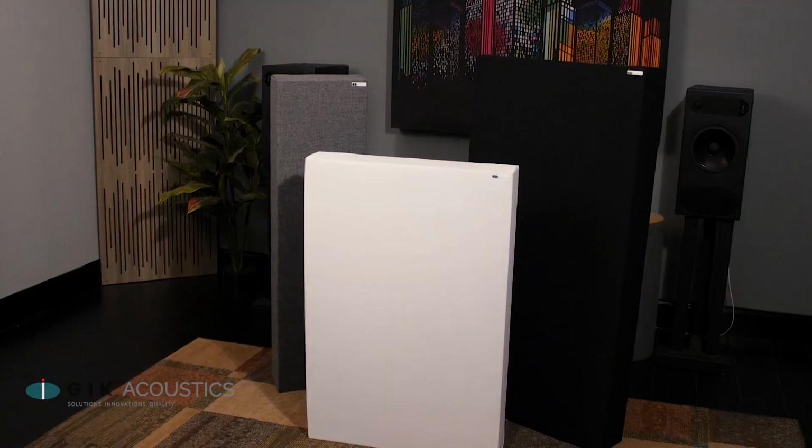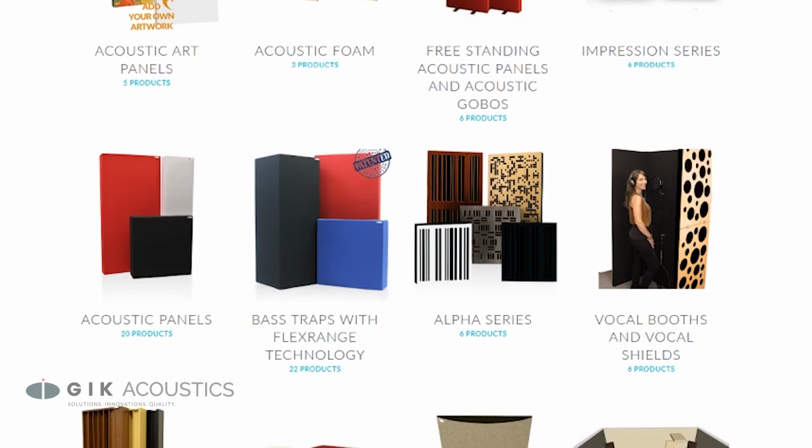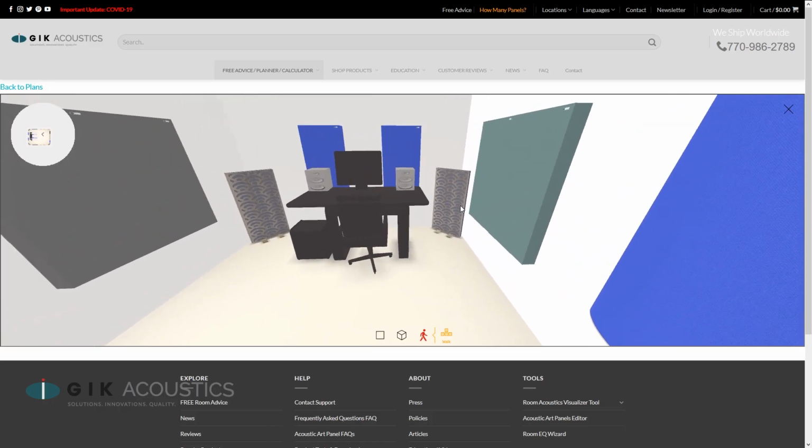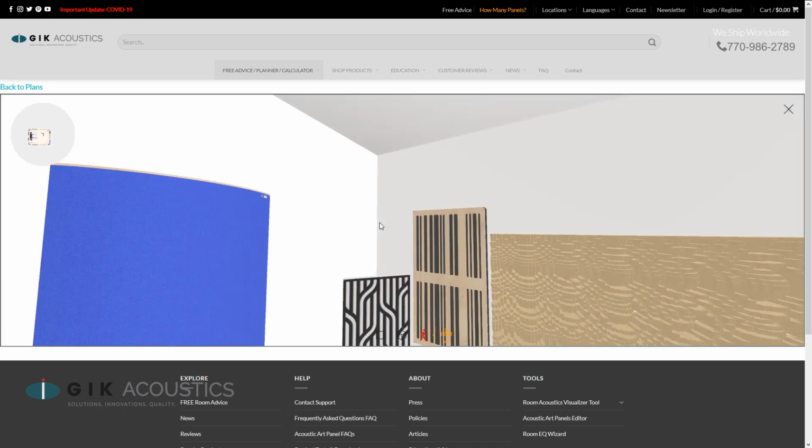GIK Acoustics features a large variety of treatment options. Knowing exactly what set of panels is best for your room isn't always obvious. That's why we've created the Room Acoustic Visualizer so you can see exactly how our panels fit into your space.